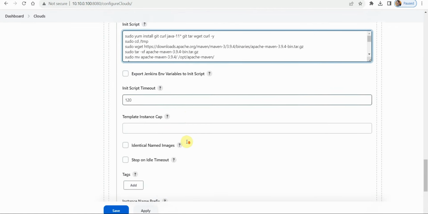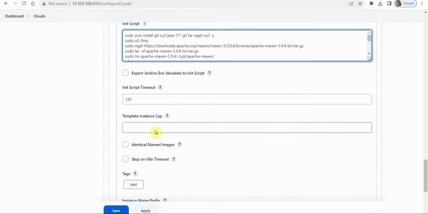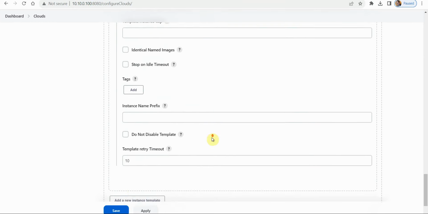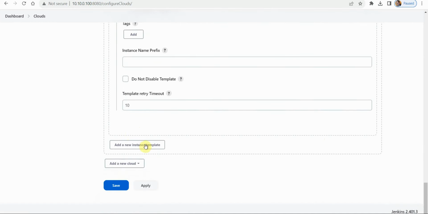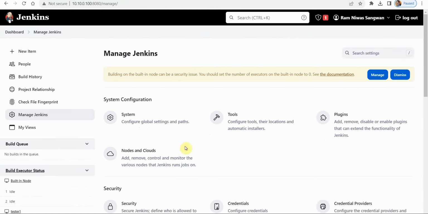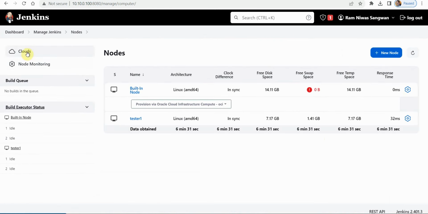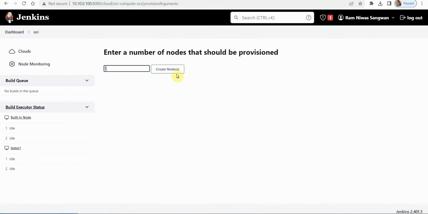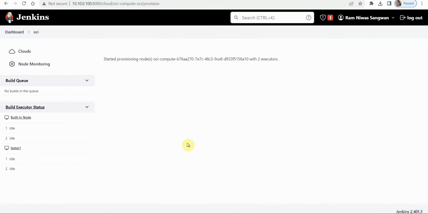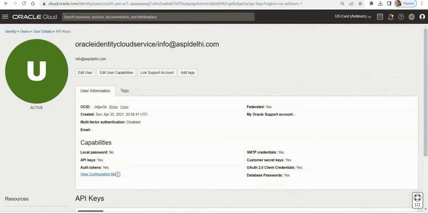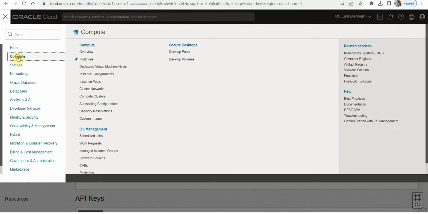And 120 timeout is fine, stop on idle timeout, everything is fine. I don't need anything else apart from this. Apply and save. Now I can launch an instance on it. I can launch one instance here, a new instance, and one instance is sufficient for us, so this will launch one instance.